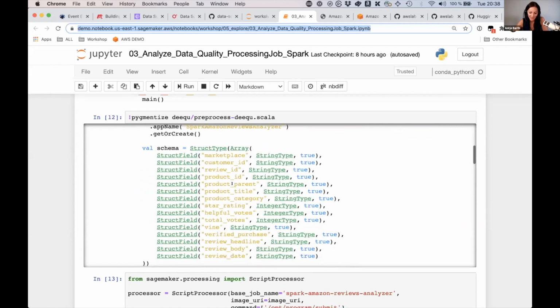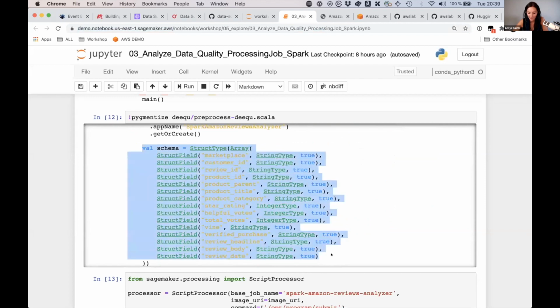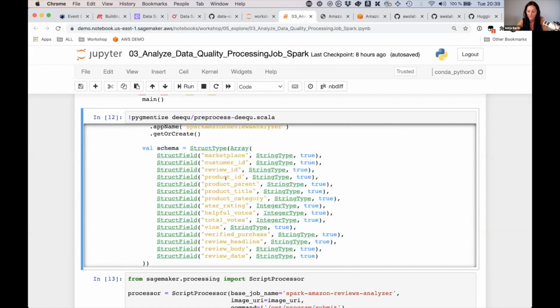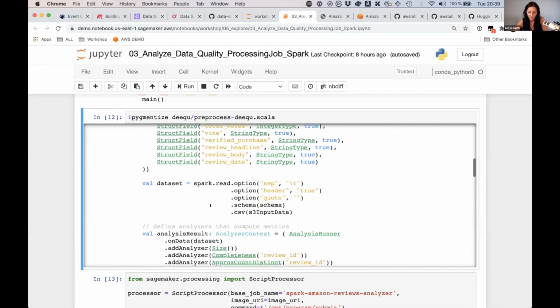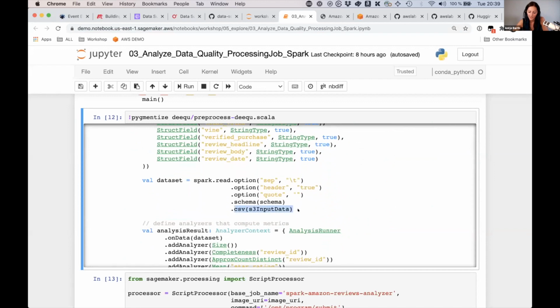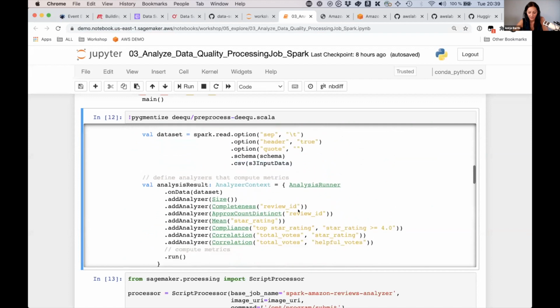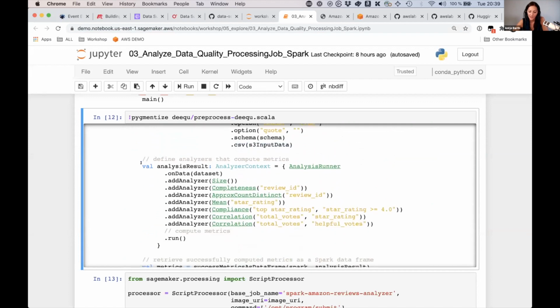So we can see here, we're defining our data structure. Those again are the columns of the data set: marketplace, customer ID, etc. And then we're reading in the data, simply here, CSV from the S3 input data. And next we can define what we want to analyze. And here you can see, we're going to read in the data set. We're going to calculate the size of the data set, that's the total size. And then we're going to check if review ID is complete, so we're checking if there are missing entries.